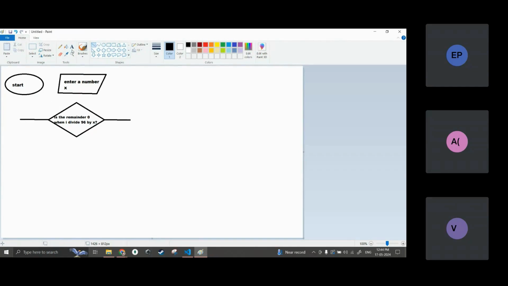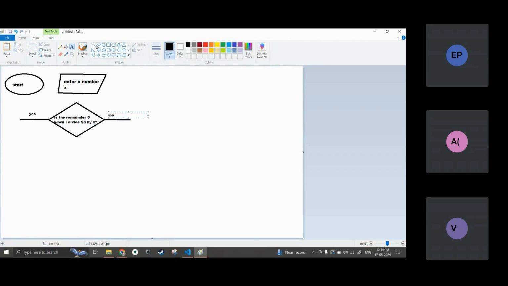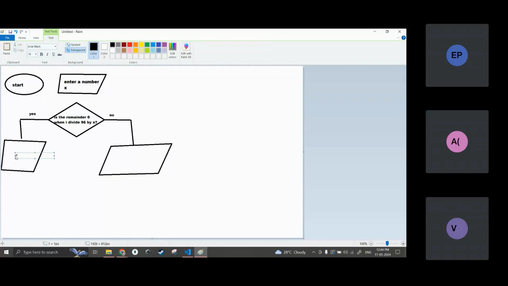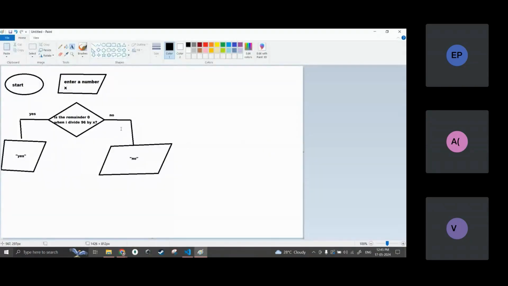If it is yes, so I'll print it. Okay, two parallelograms are there. Either print yes or no. But what about the thing that was asked in the question? If the number is greater than 96, say that it is not a valid input. So I will use this code only.